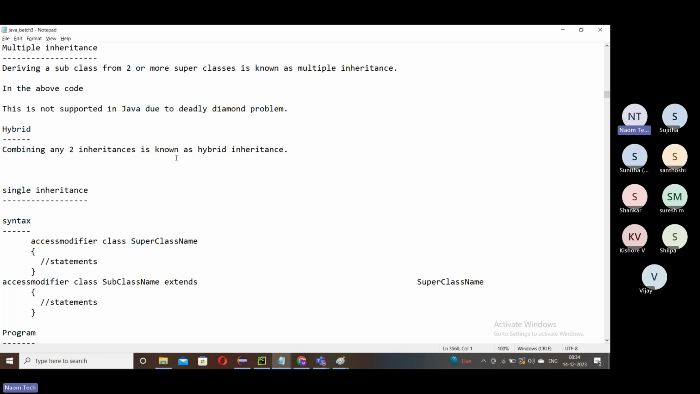Maybe you can try an example for hybrid inheritance, just combine two inheritances and try that. But these three are supported here in Java. Straight away, Java supports single inheritance, multilevel and hierarchical. Multiple is not supported due to this deadly diamond issue. Hybrid means a combination of any two inheritances. You can also try a small example for that if needed.